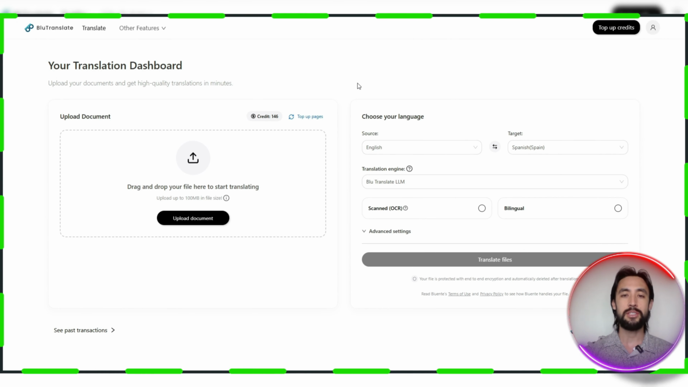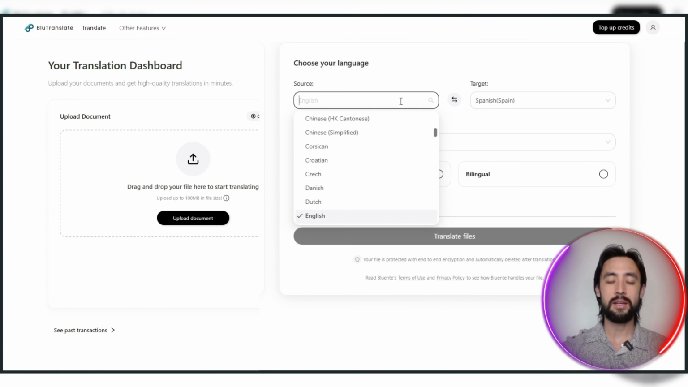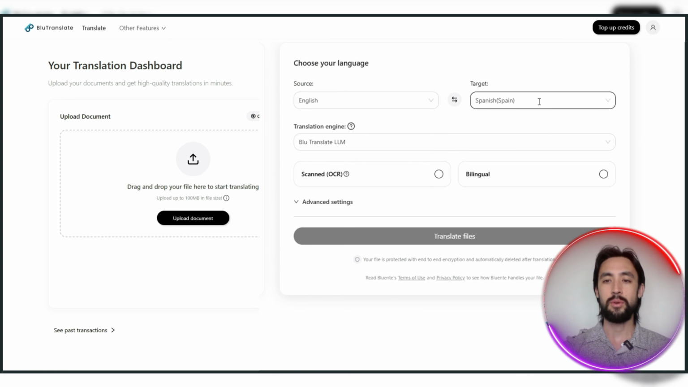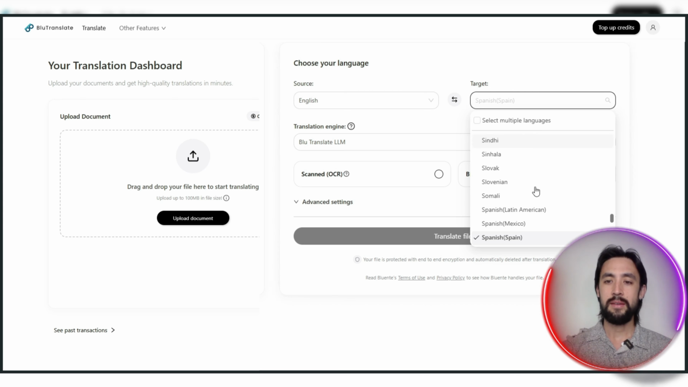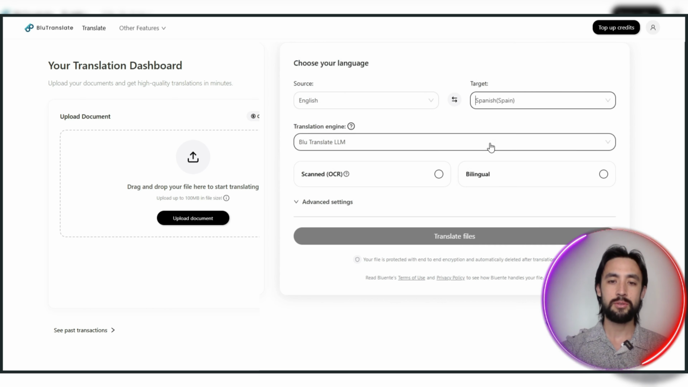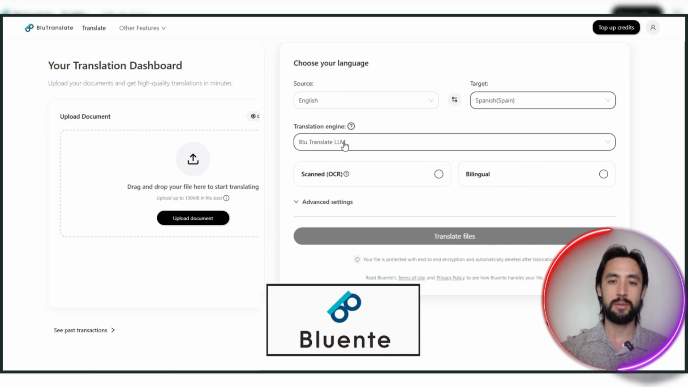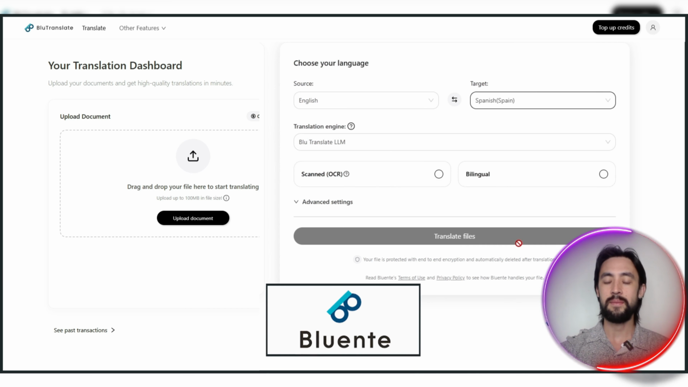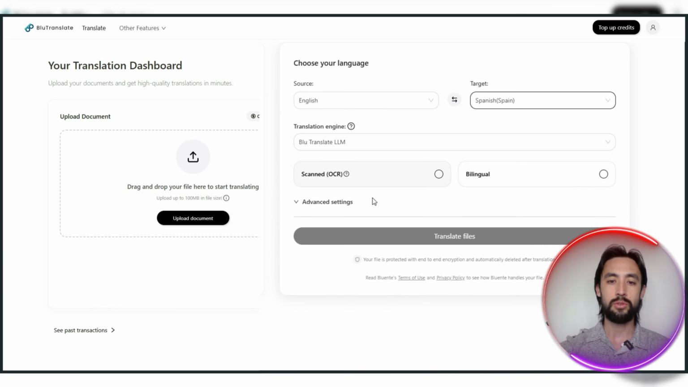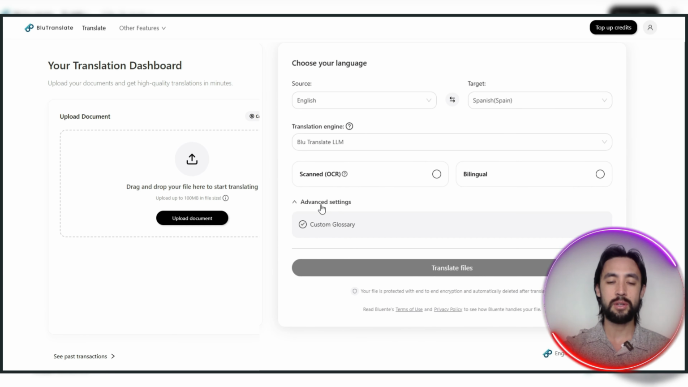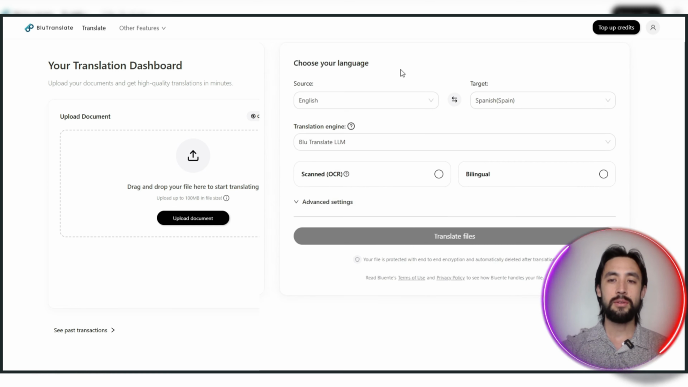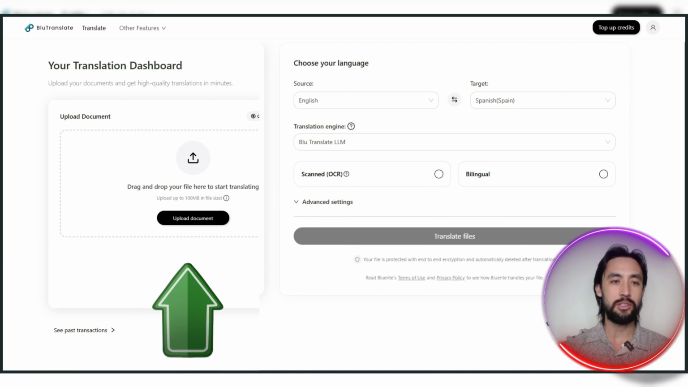All right, so this is basically the translation dashboard right here. You can choose your language here. Our language is English. You've got all these different languages you can choose from. We're in English here, and we're going to be targeting Spanish. There are other languages you can choose from as well. That's the language learning model right there, Blue Translate. You can go bilingual or scan. We'll leave that as is. You've also got some advanced settings there too. So once we've got all that set up, from there, we're going to go ahead and upload the document, okay?